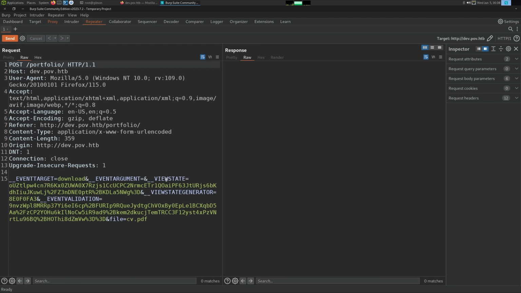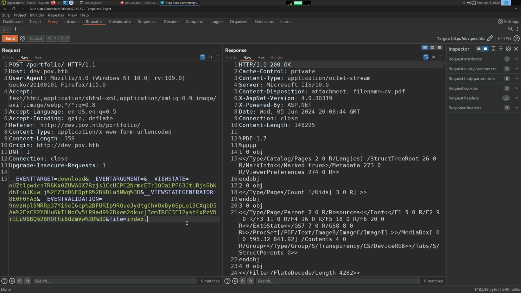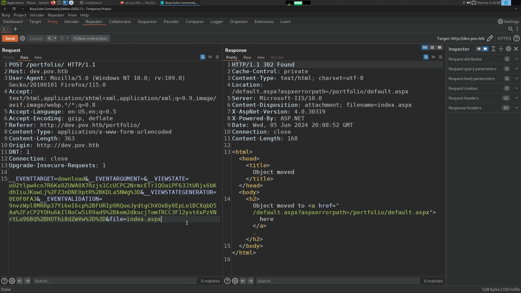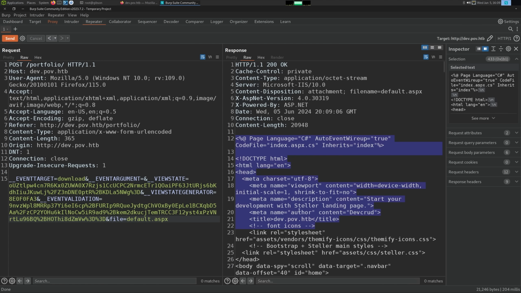And then let's play with this, right? So we got file cv.pdf. If we try index.aspx, would that be? We get a found, it redirects us to default.aspx, and we have the error path portfolio default.aspx. So default is another like index just for Windows, right? IIS does use default a lot. So we do that and we get the page.